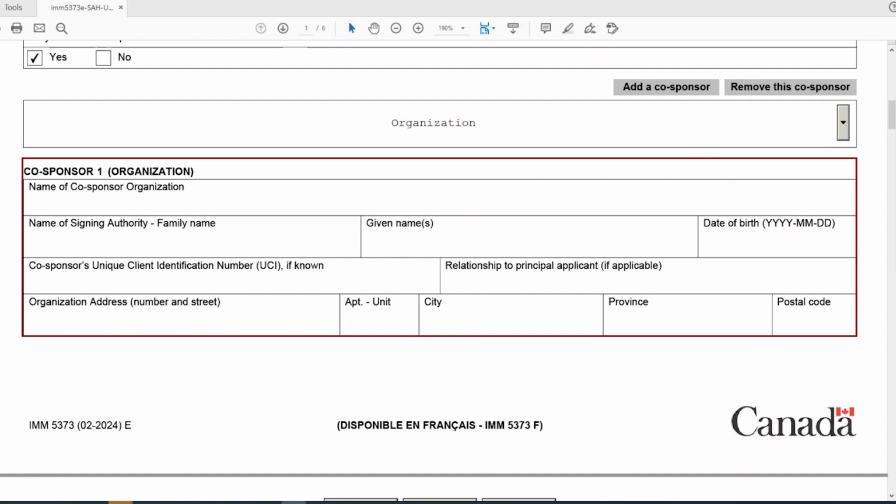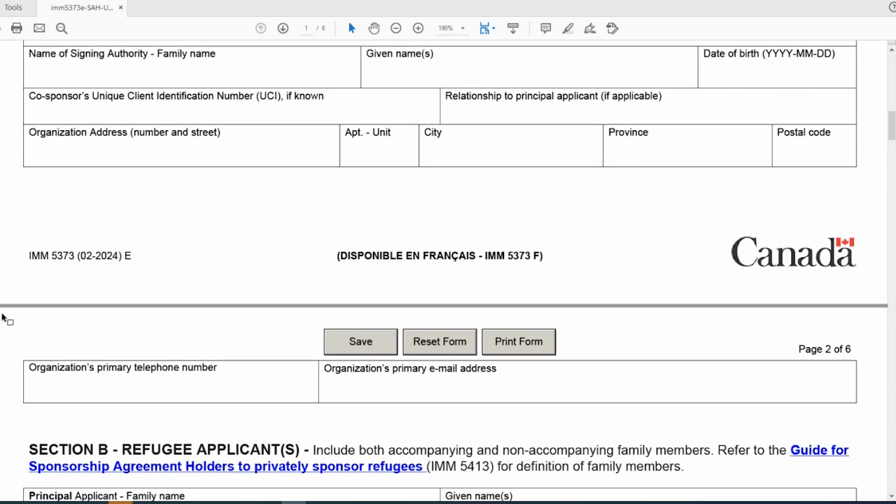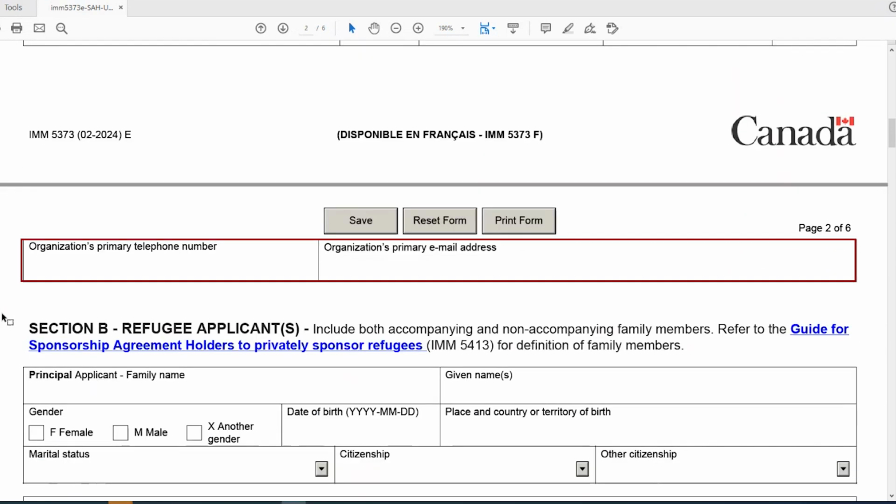You also need to provide the address of the organization where that organization is located. We'll also need to provide the organization's primary telephone number and primary email address.